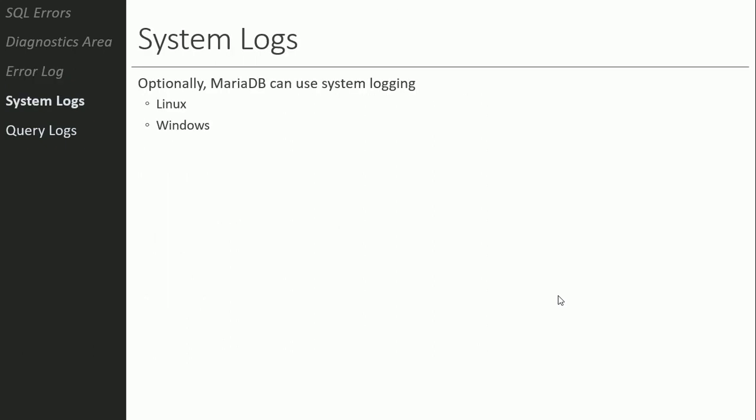So as far as system logs go, MariaDB optionally can use the logging infrastructure that's baked into Linux and Windows. So in Windows, you have the system log, right? The Windows logs that you can log stuff to. MariaDB, I think by default, will use the Windows logs, and also in Linux, you can configure it to use the Linux logging mechanism.